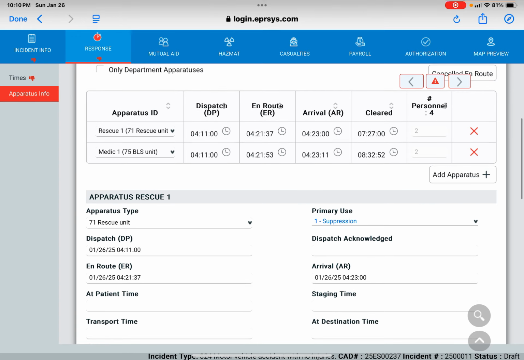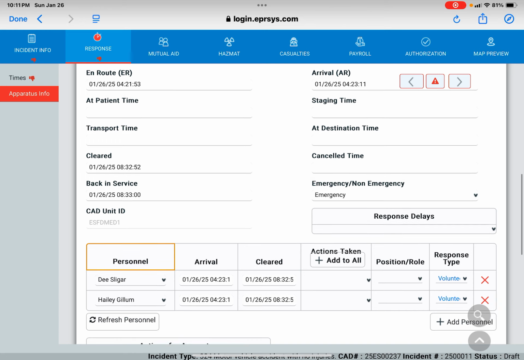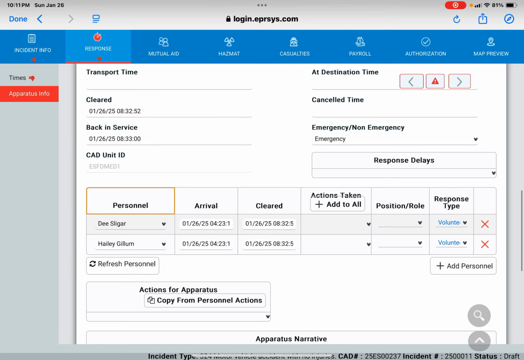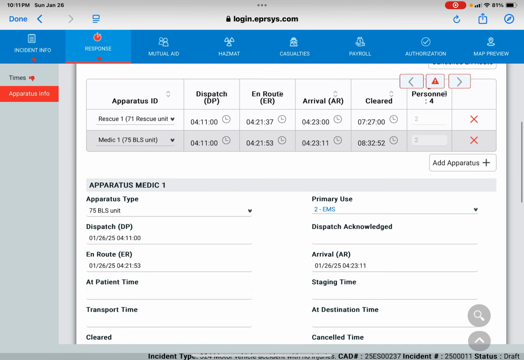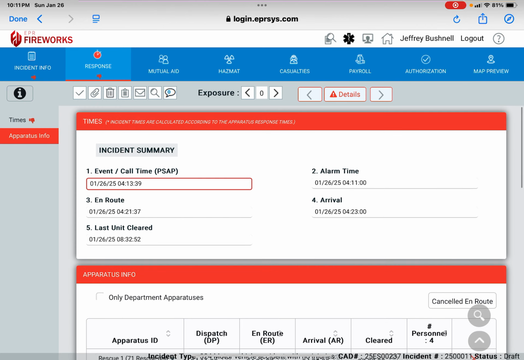Then you can come up here to Medic 1. You'll now see it selected Medic 1, and I will assign what personnel was in Medic 1. It is important to assign personnel to the apparatus in order for the payroll per run stipend to apply.